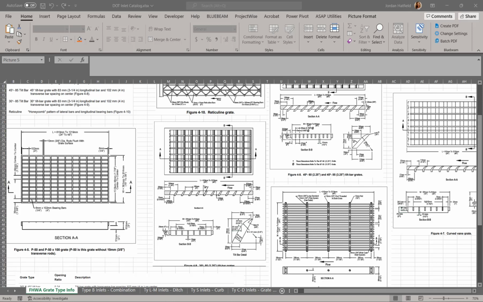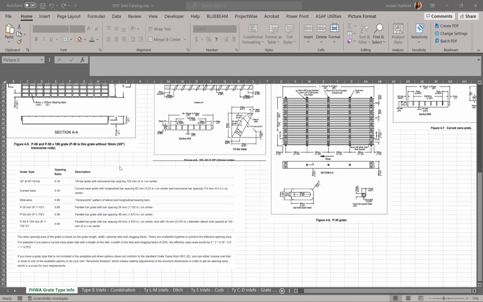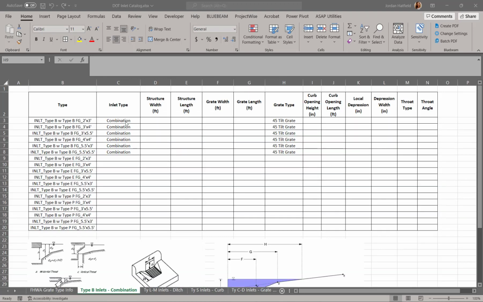my closest option. Another thing I could do is a sensitivity analysis, which would mean making adjustments to the structure dimensions in order to get that opening area to be accurate. So I'm going to refer back to this for how those opening areas are calculated. So all I'm doing here is classifying the inlet type and the grate type, and I'm going to do this for all of my inlets. And then later on I'll come back through and set up what those widths and lengths are for the structure. So now I'm moving into my type B with type E.